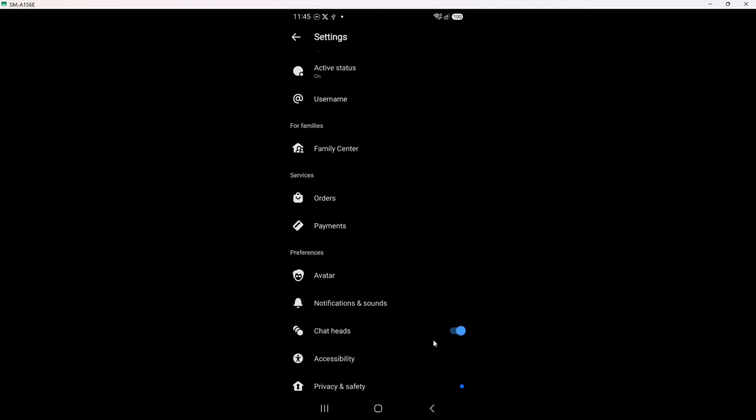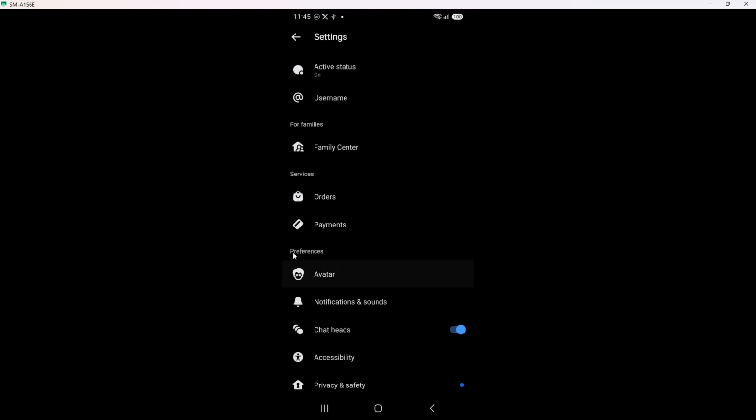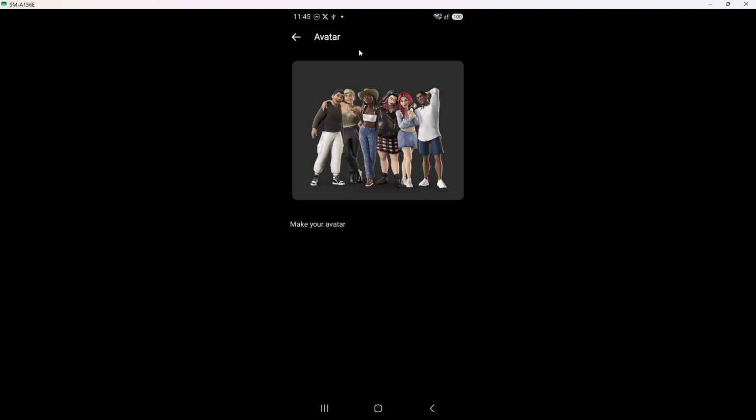Now scroll down and look for the preference section. Scroll slowly so you do not skip past it, since the list can be longer on some accounts. Under preference, you typically see options that control how Messenger looks and behaves for you, rather than account security or privacy. When you can read the word preference as a section label, you know you are in the correct part of the settings. Under Preference, tap Avatar.